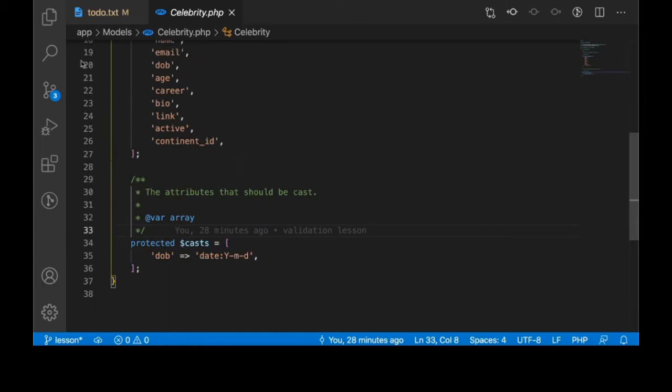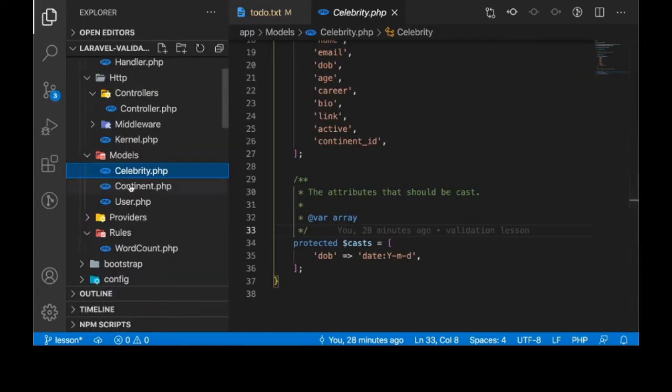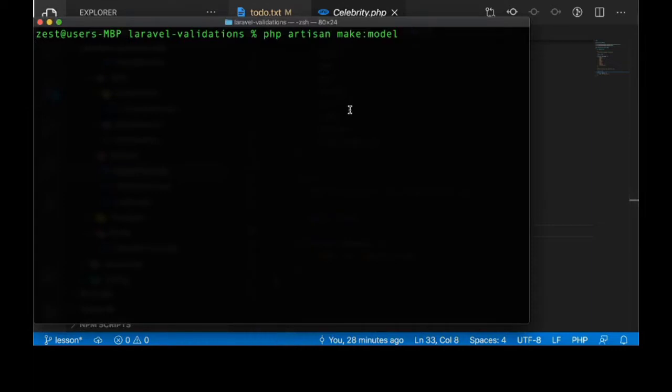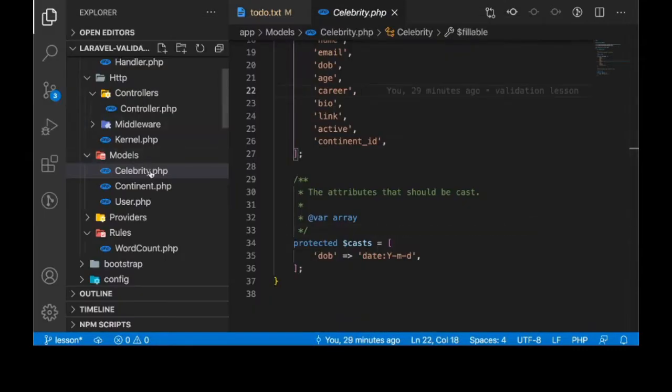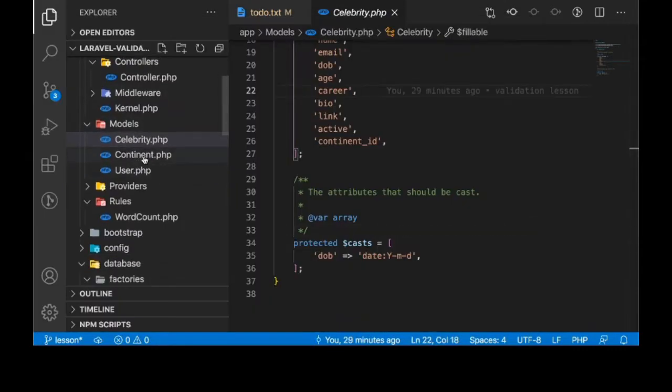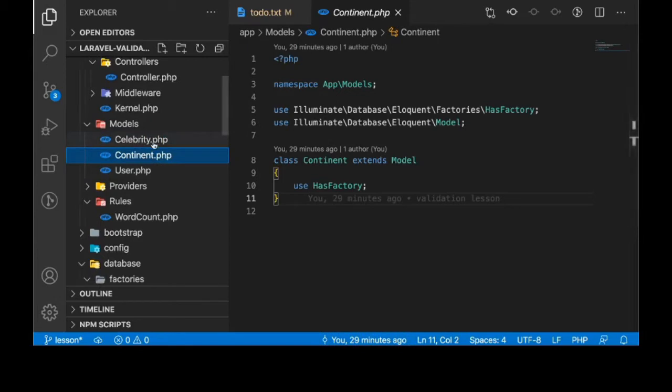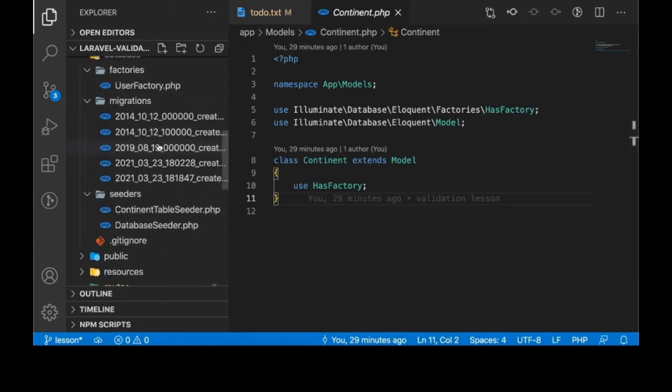Alright. Similarly for continent, to create the model, you say make:model continent -m. This will create the model file and the migration file as well. So this is continent. There's nothing inside there. Let's quickly go down to the migration.